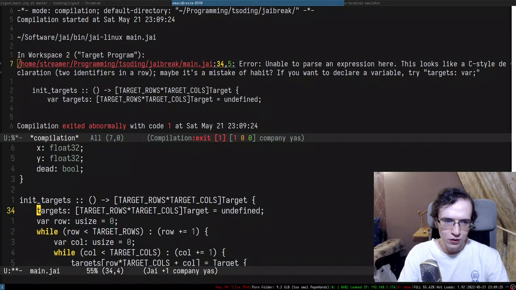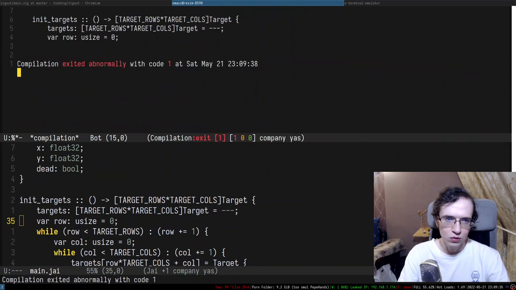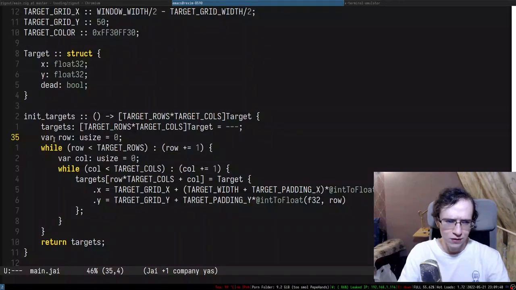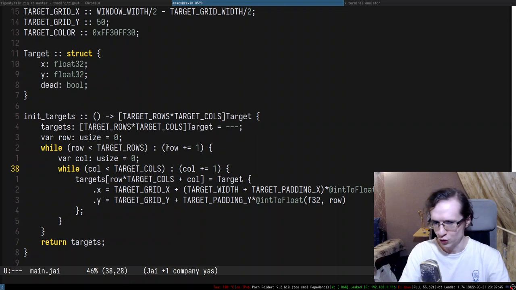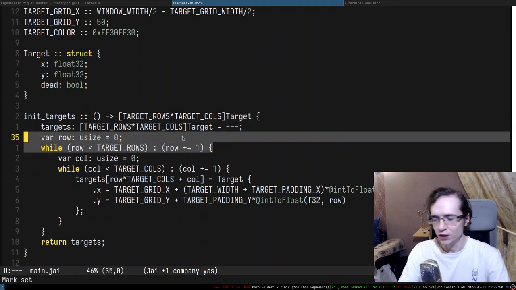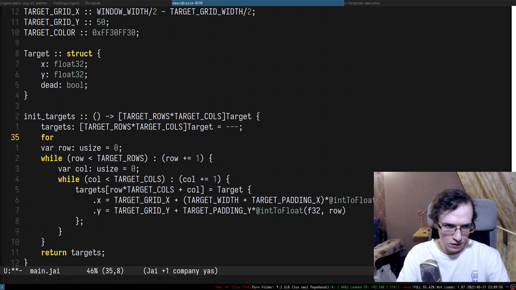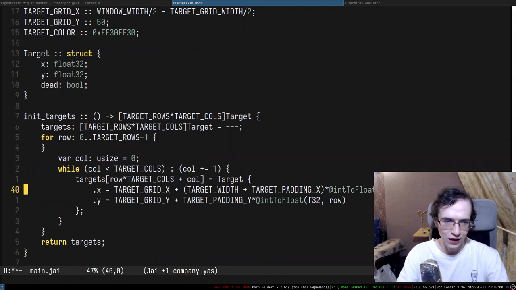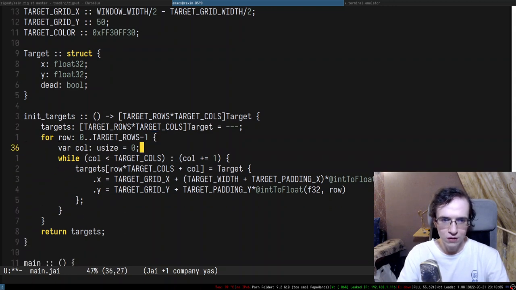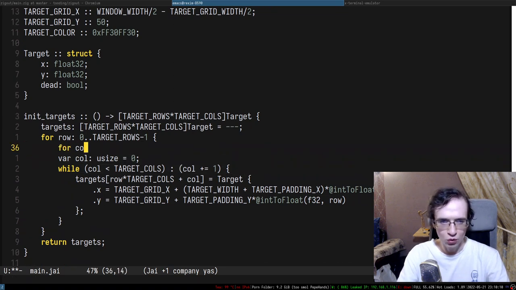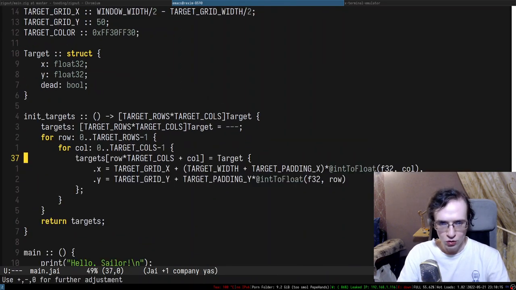Okay, so we have an internal variable into which we collect everything. I'm going to define it as the array of that type. And as far as I know, undefined is just triple dash. Okay, so here we have for loops. I still don't quite understand how loops work in Zig, so I just picked whatever was the closest to what I wanted to do. So maybe there was a better way to do that, but it is what it is. I would rather do something like this: for row, target rows minus one, and there you go. So I don't need that stuff anymore. Then I have to do a similar thing for column, target cols, and I don't need that stuff. So what do we have in here?